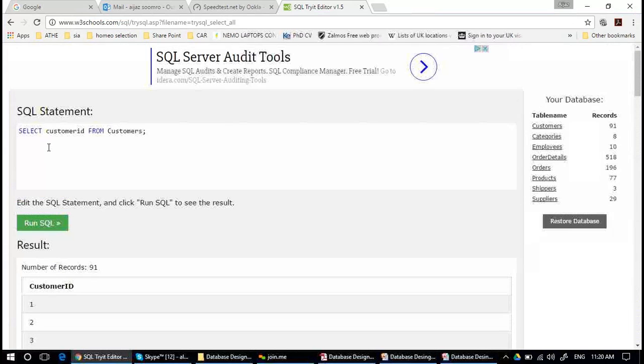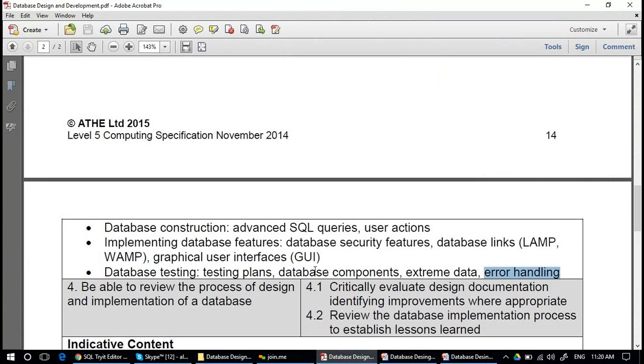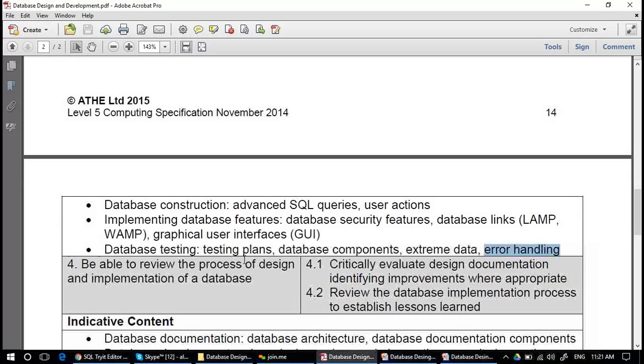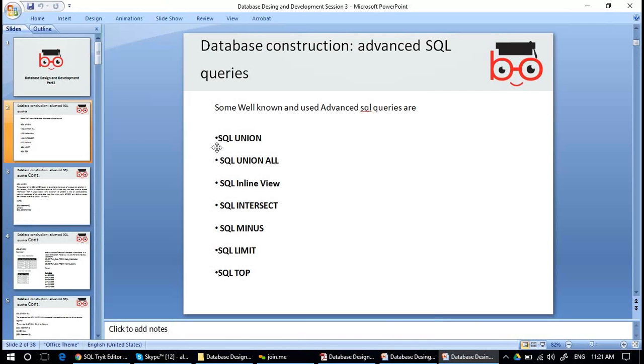Remember in your mind that your learning outcomes are indicating you to understand the SQL query language and types of query languages at the simple level as well as on the advanced level. Learning outcome 3 is based on advanced queries, like SQL union, SQL all, SQL inline view. These are definitely things you need to practice. I will leave this practice with you after the class.